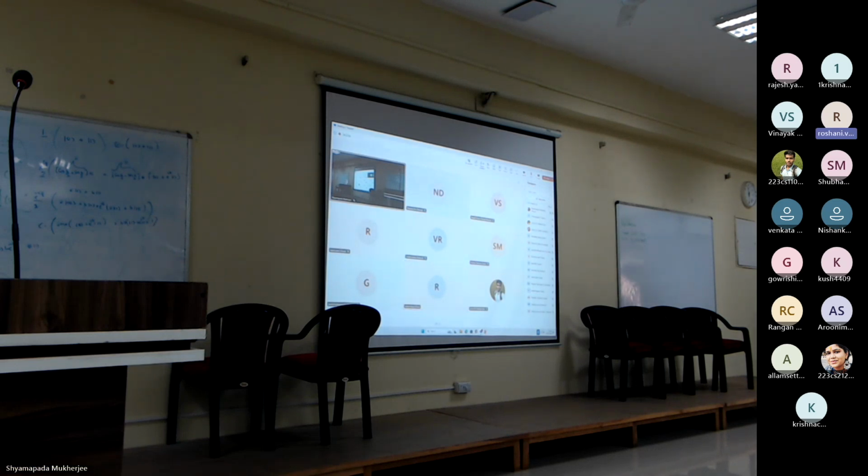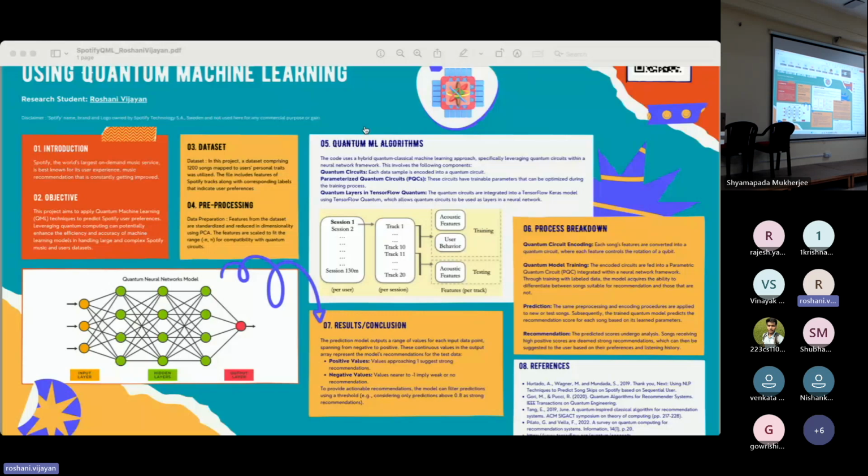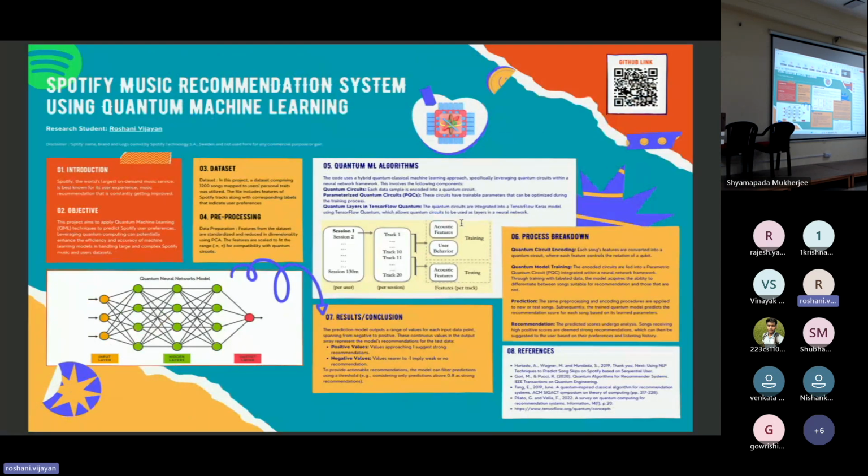Roshani, yes, we lost your screen sharing. Oh, did you? Okay, just give me a second. Let me reattempt. Okay, I'm hoping you can see it now, right? Yes, we can see it. Okay, great. Yes, so where was I?